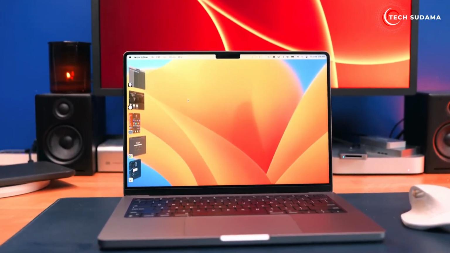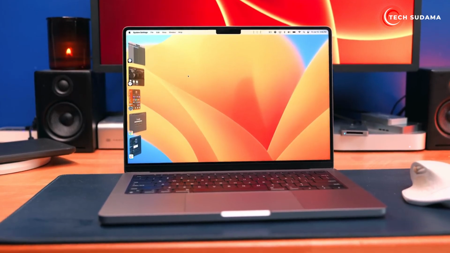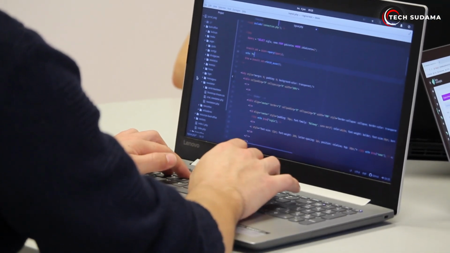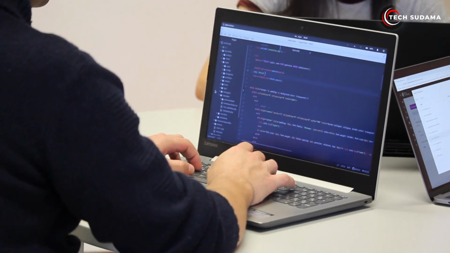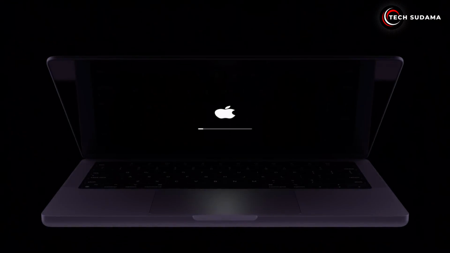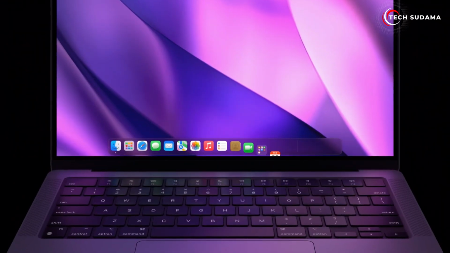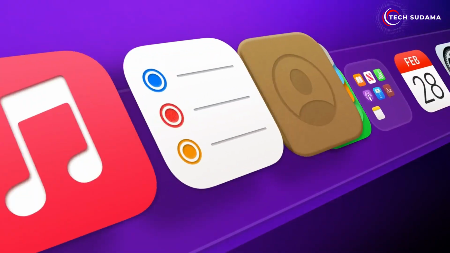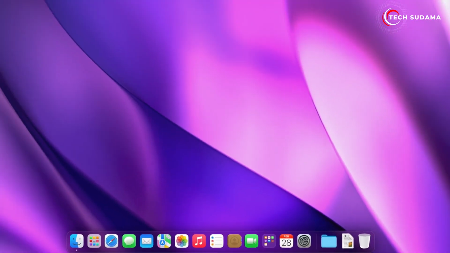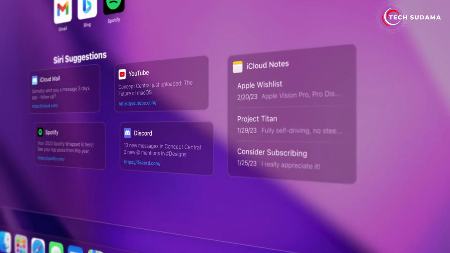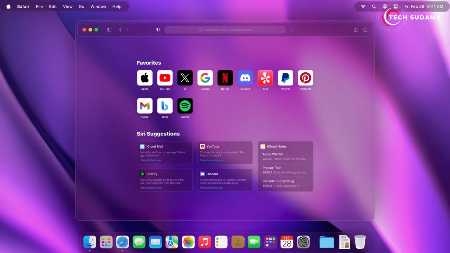Think more granular control over window placement and sizing, the ability to create and save custom window arrangements tailored to specific tasks. Imagine having your coding setup, your design workspace, and your communication hub all instantly accessible with a single click. You could also see deeper integration with Mission Control, making it even easier to navigate between different spaces and applications. This isn't just about organizing windows, it's about empowering you to work more efficiently and intuitively, unlocking the potential of your Mac's processing power for complex workflows. Get ready to experience multitasking like never before.